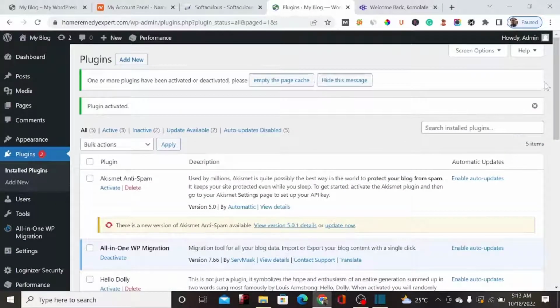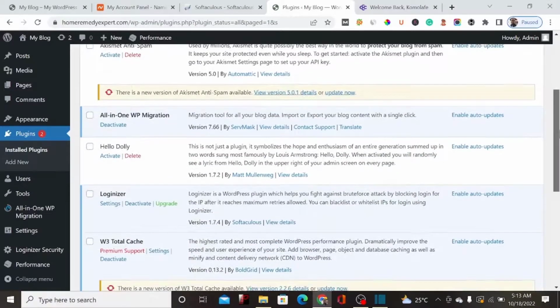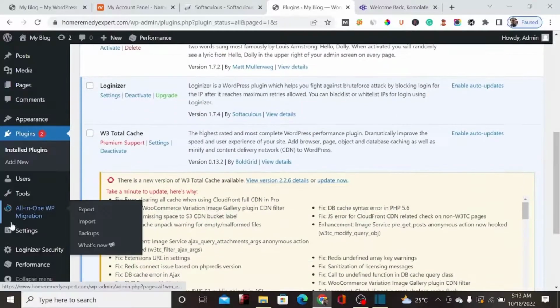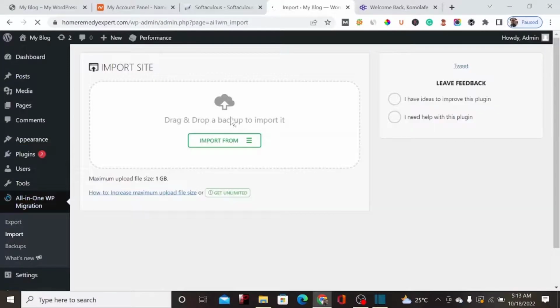So now that we have successfully installed this plugin, what we are going to do is locate the plugin and install. So we are going to click on All-in-One WP Migration. So we are going to import the file we downloaded.